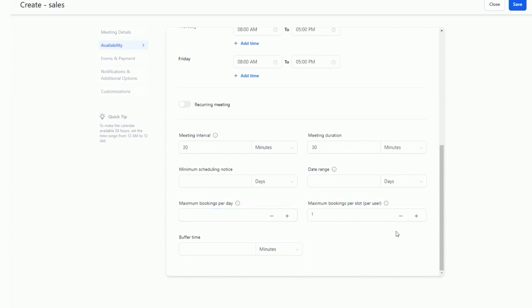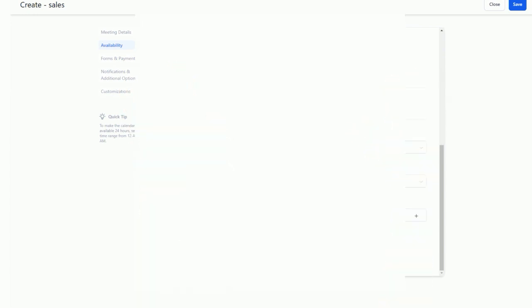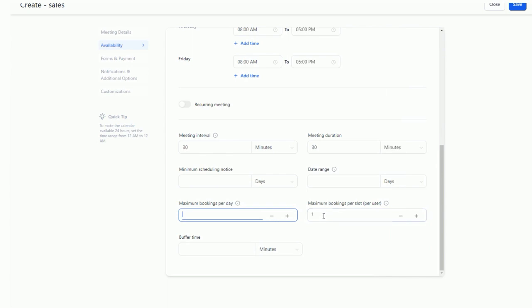You can leave this blank and then you can just go to maximum booking per slot. We see how it says per user. So it means each user can only be in one appointment, but you could have 10 appointments per day. So user 1 could have their appointment, user 2 could be in the same appointment slot. Let's say they selected 8 a.m. The minimum booking would be 8 a.m. for user 1, user 2, user 3.